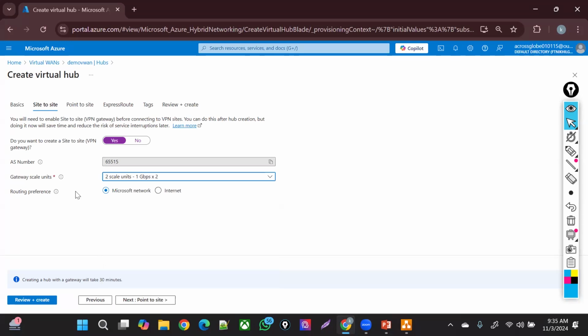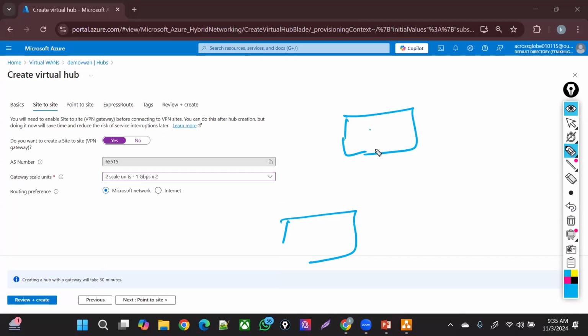Now, whether you want to use the Microsoft network or the internet, what is the difference between these two? Let me just give it a look here. If you're going from Delhi to Bangalore using internet traffic, how is the traffic going? This Delhi traffic reaches the edge router, and this edge router takes multiple hops from here and there and there, and then reaches Bangalore.